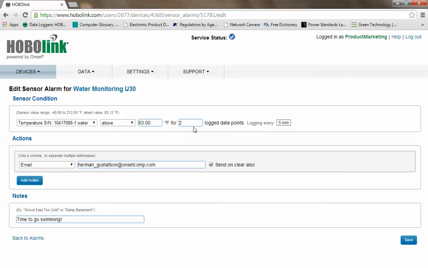Keep in mind that if you just put in one log data point, it's possible, depending on what kind of measurement it is, that you probably want to select more than one log data point to make sure that it is actually in an alarm and just not on the threshold. There's also a checkbox that will send you an email when that alarm clears.